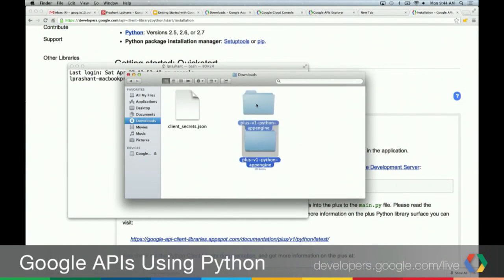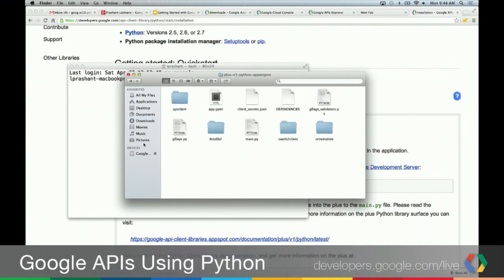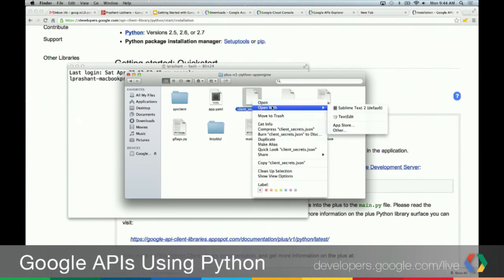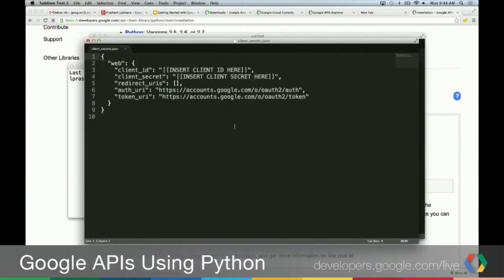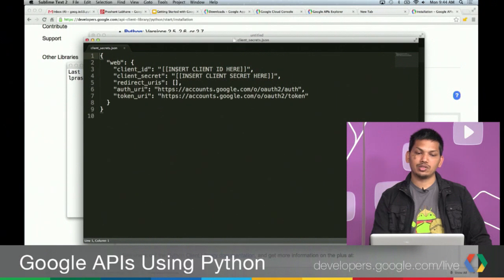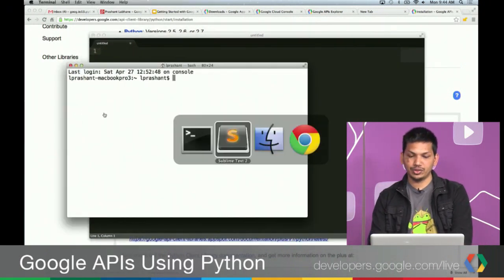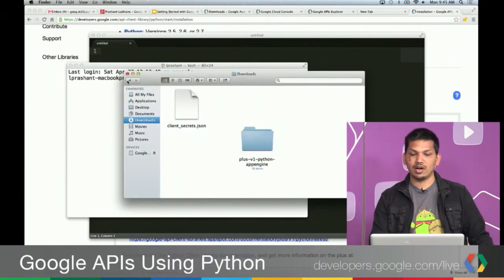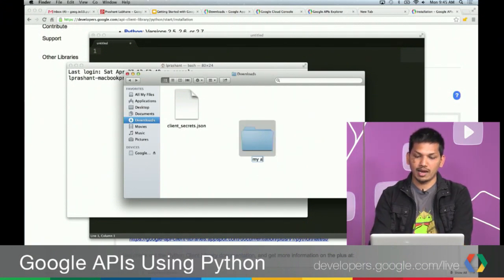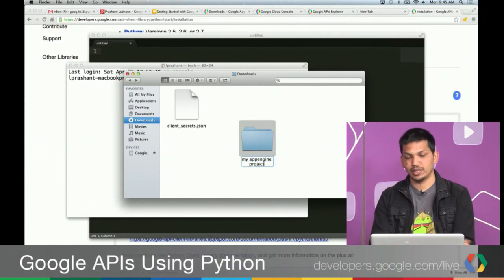So let's take a look at the App Engine project. The App Engine project comes with a default client secrets. And if you take a closer look, the client secrets file is empty. It doesn't have the client ID or the client secret. What you could do is from the developer's console, paste in the client ID and the client secret. But the method I prefer to use is to just drop the file into the folder. Now to make it easy for this session, I'm going to rename this folder to be called My App Engine Project so that we can refer to it more easily.